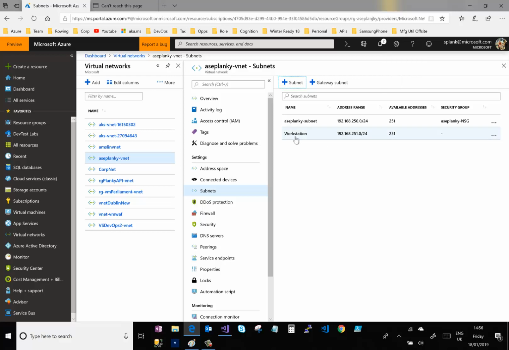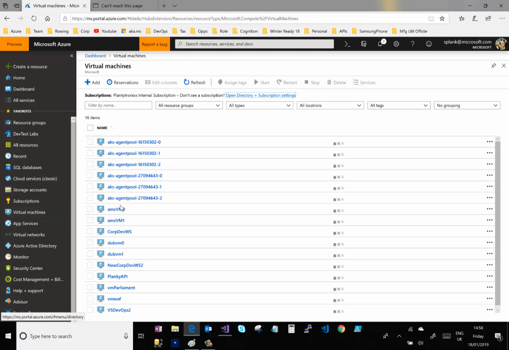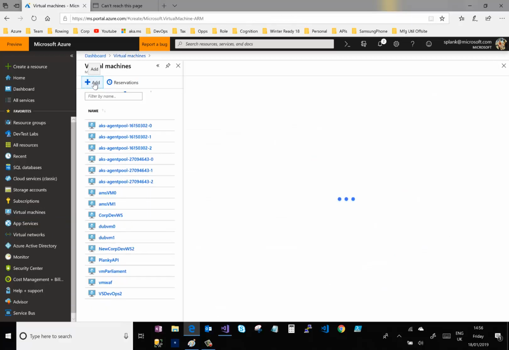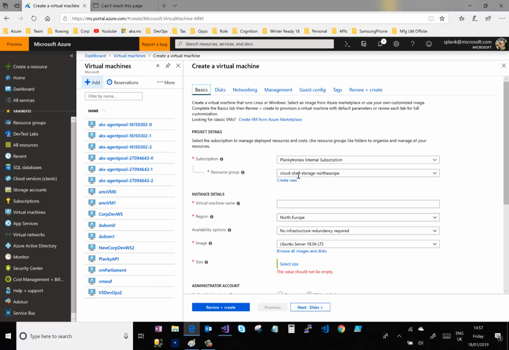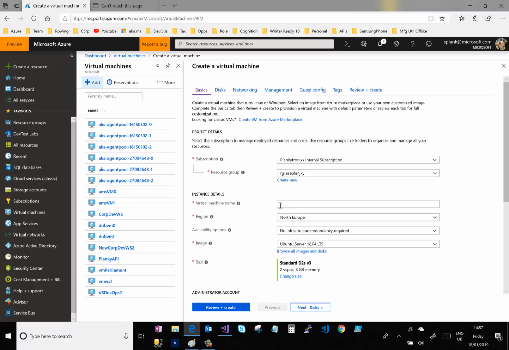Then the next thing we need to do is put a VM with Visual Studio on it onto that workstation subnet. So the next thing then is virtual machine. Let's do add. Right, so the resource group I'm going to use is the one that I've already created for everything, RG ASE Planky. The name of this machine can be dev workstation ASE Planky. That makes sense, doesn't it?